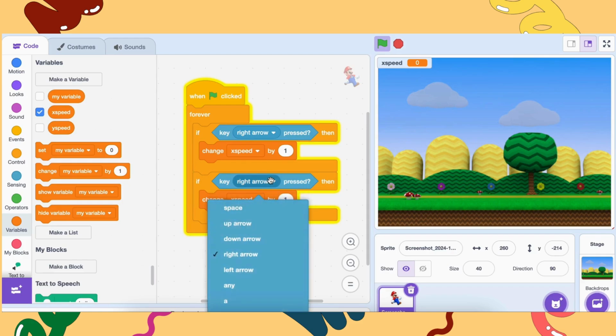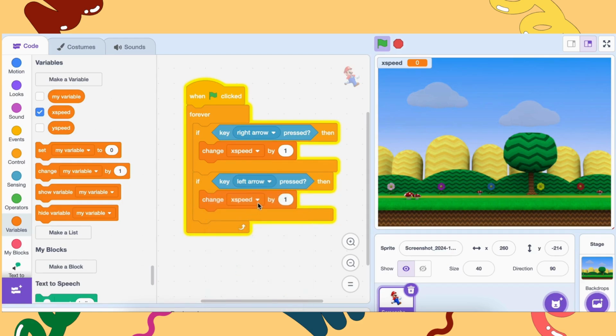Great! Now let's do the same for the left arrow. Add another If Key Pressed block, select left arrow, and set it to Change X Speed by -1. This will move the character to the left with a negative speed.